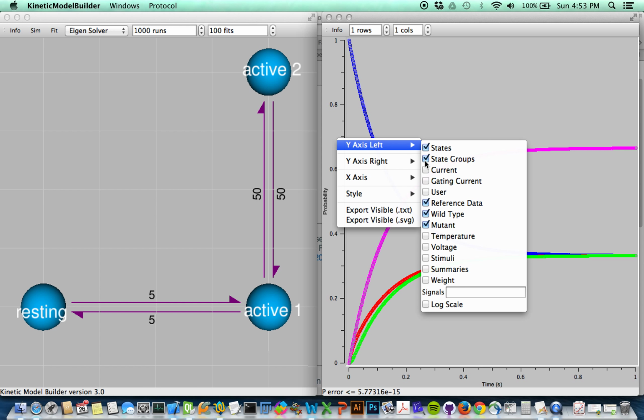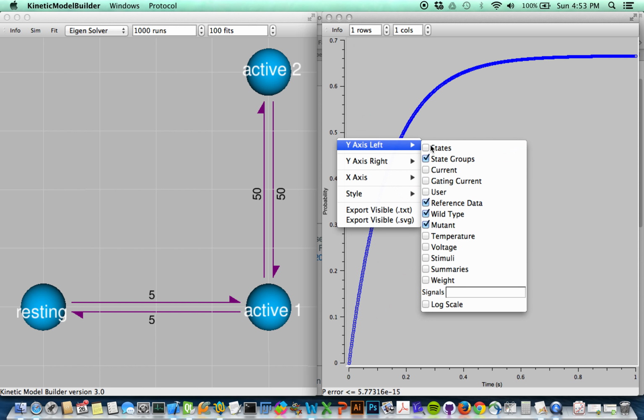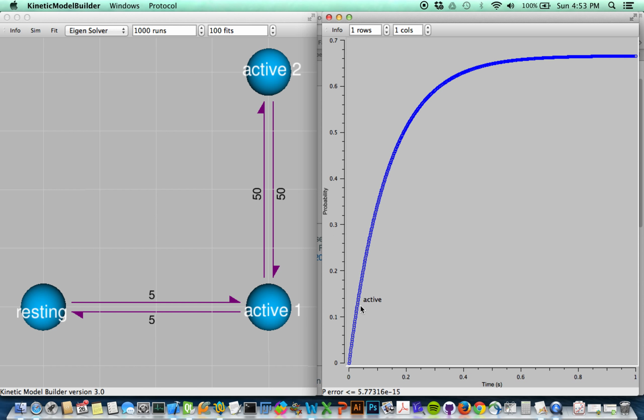If we only want to look at our groups, which is often the case, we simply deselect states and only leave state group selected, and here we see our probability in our active state.